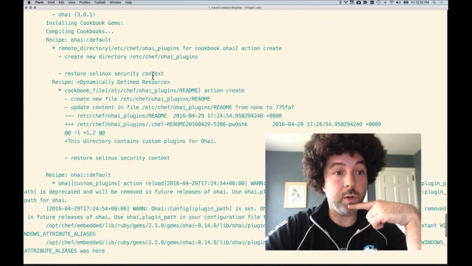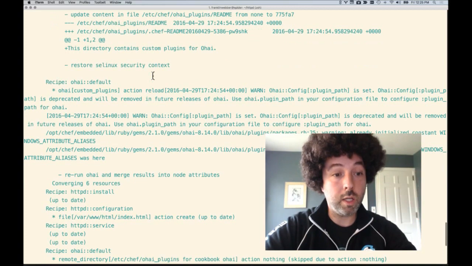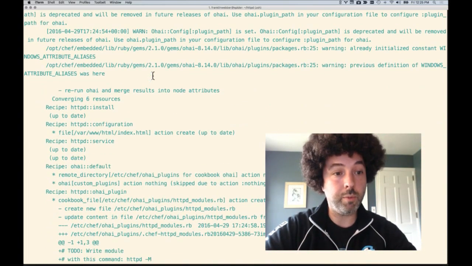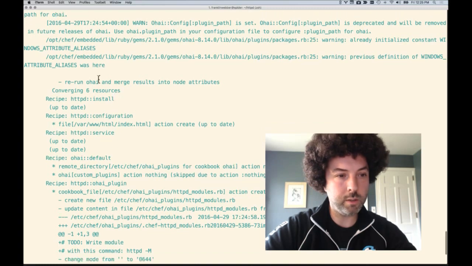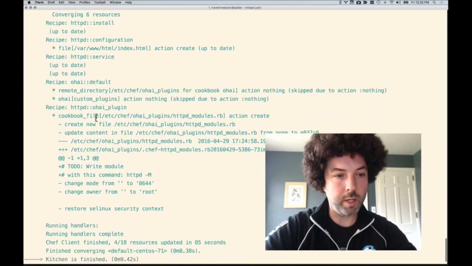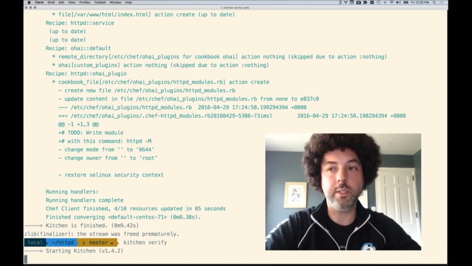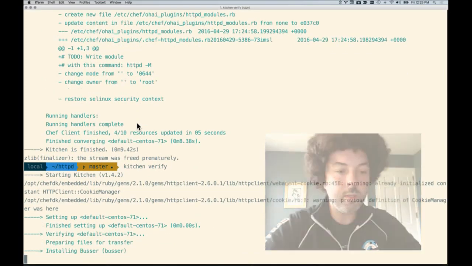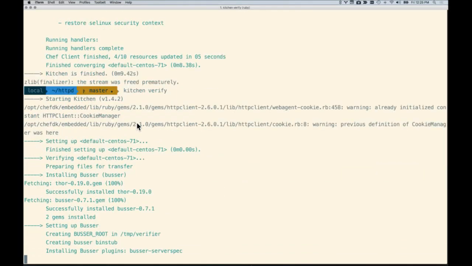We see that converge is now a longer converge. The custom plugins and other things are taking place. It even reruns Ohai and merges results automatically, it looks like. And then it looks like it creates our file. So let's verify that the file actually exists on that system. All right, so Apache should still be up, and we should see that file in that directory.